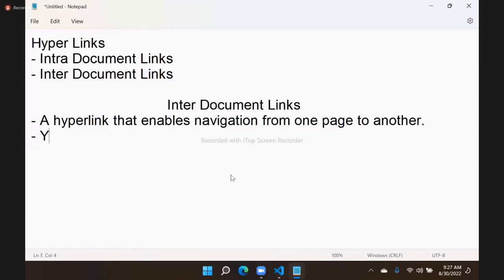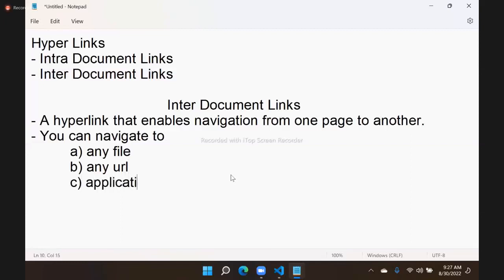Actually, you can navigate to any file, or to any URL, or to any application. Navigation can be to a file, to a URL, and to any application. We call this inter-document links.